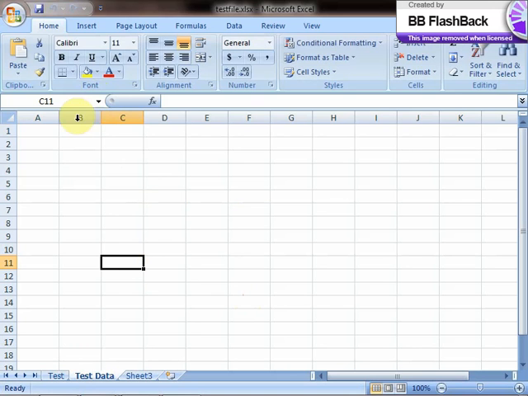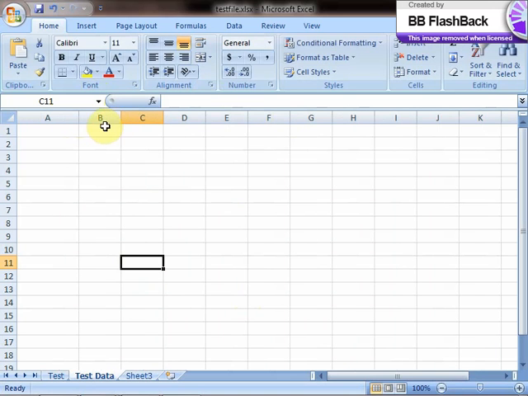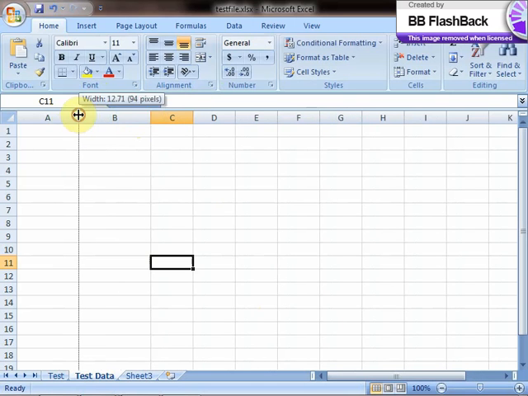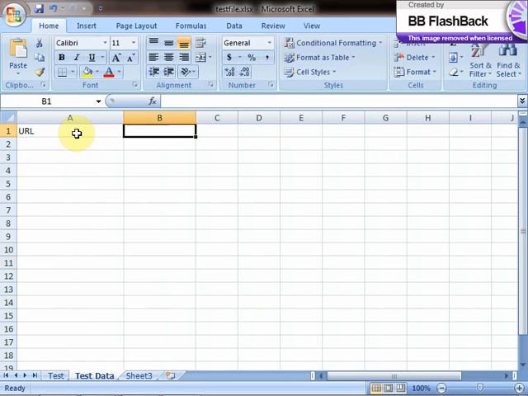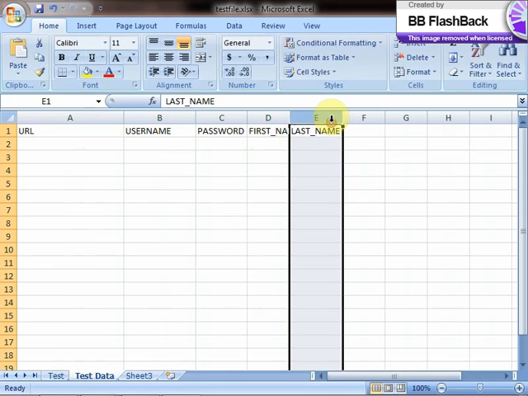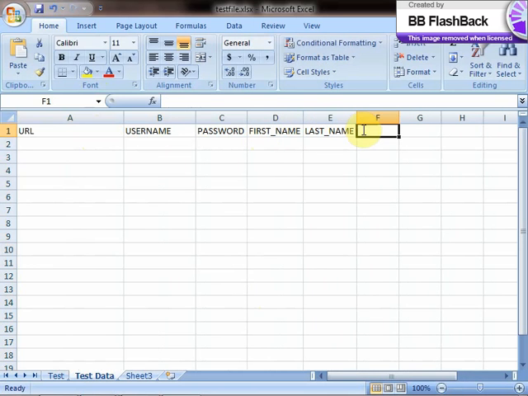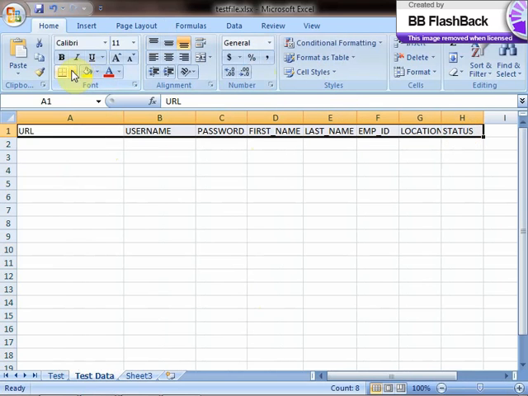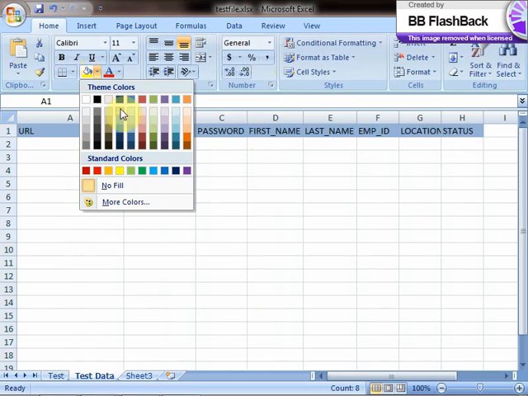Now how do we normally store the data in Excel files? Say like this: URL, username, password. All these are the fields that I have here in the application. Also last name, and then I'll say emp id, then I will say location, I will say status. That's how it has to be. Then you can also add the stylings, no problem, to make it more visible.